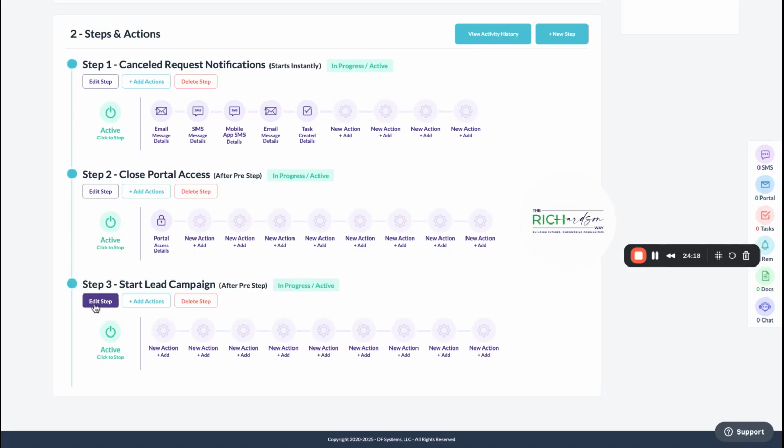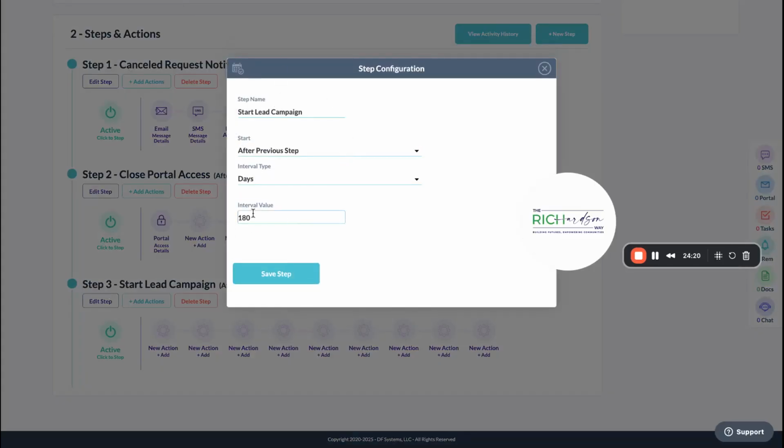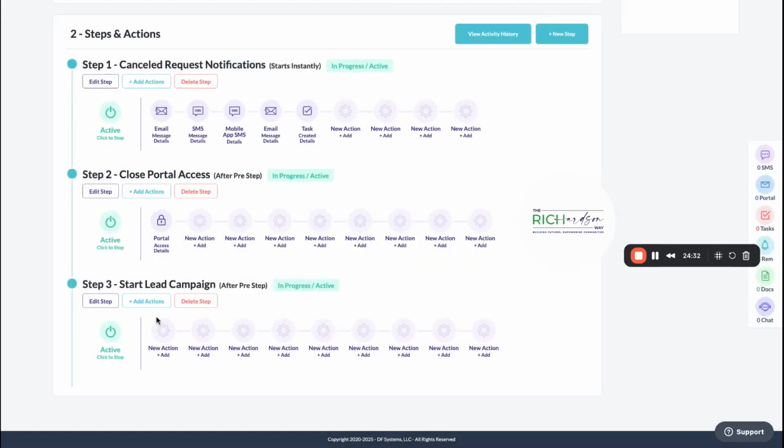So again, you can always come in and change it. You can do 180, you can do 120 days. It's up to you, right? So maybe for people that can't, maybe we'll do 120. Maybe it'll say 120, right? So this says start lead campaign.